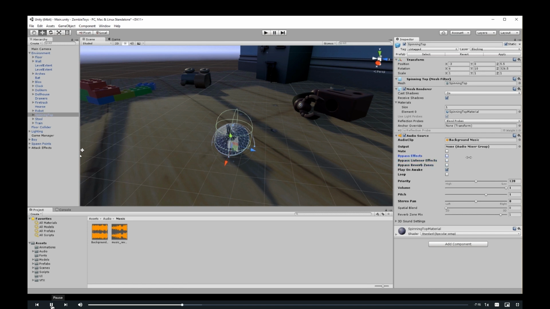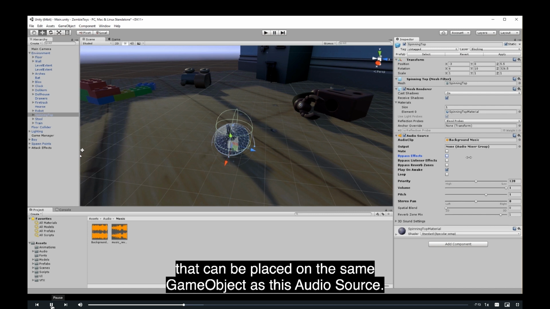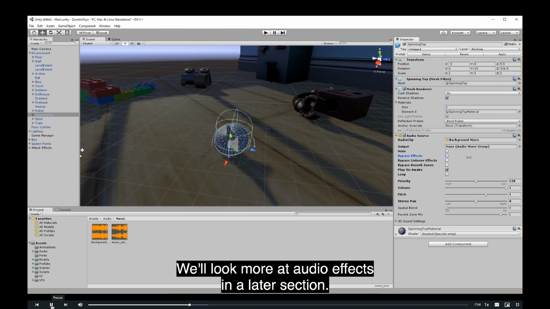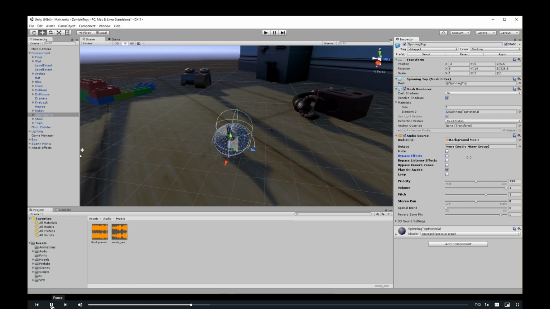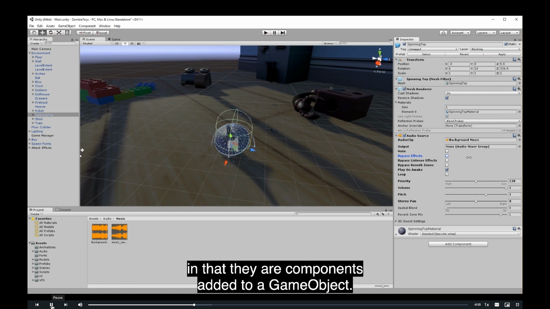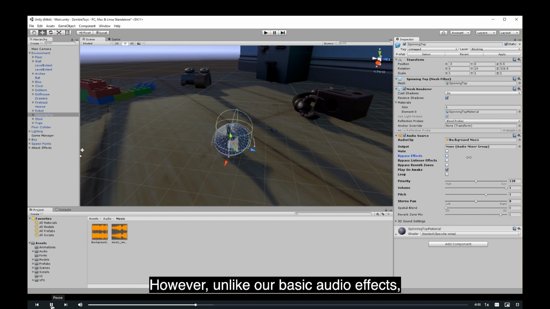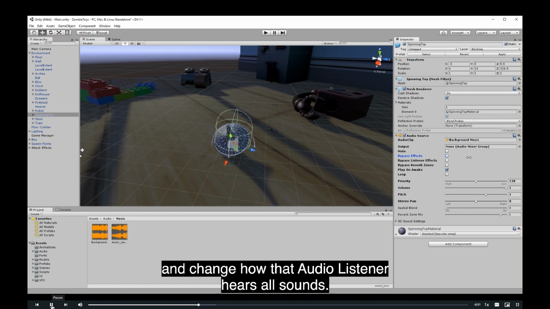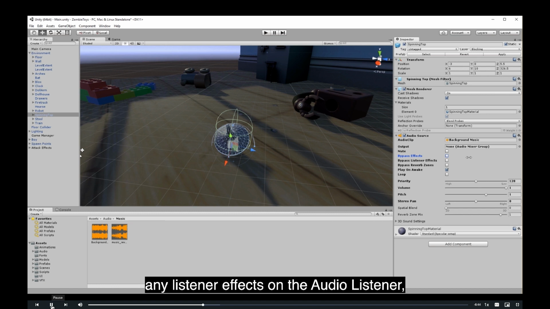Effects are audio effects that can be placed on the same game object as this audio source. Those effects will change how the audio clip sounds in very interesting ways. We'll look more at audio effects in a later section. Listener effects are similar to audio effects in that they are components added to a game object. However, unlike our basic audio effects, listener effects are applied to the audio listener and change how that audio listener hears all sounds. If we don't want this audio source to be affected by any listener effects on the audio listener, we can turn those off.